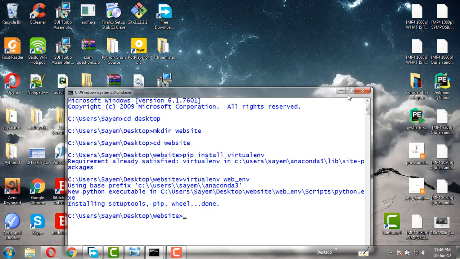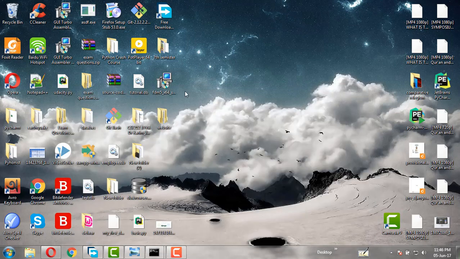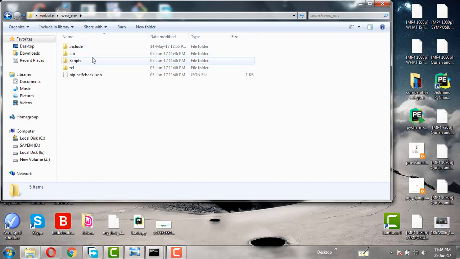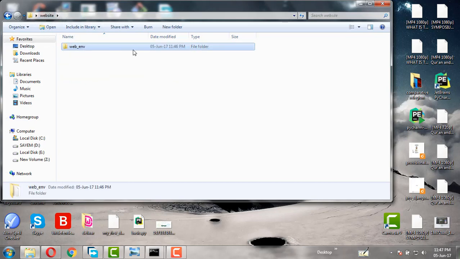Let's see what is created in the website folder, in the web environment folder. Yes: Include, Lib, Scripts, tcl, and pip files. When you see this type of folder, you can confirm that you have created a virtual environment. We created the folder so that we can understand the virtual environment files are in this folder.